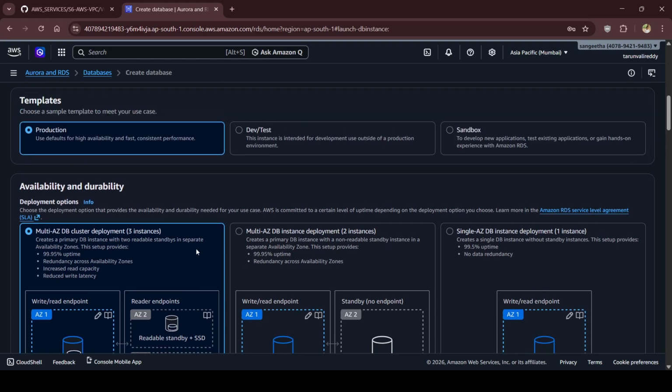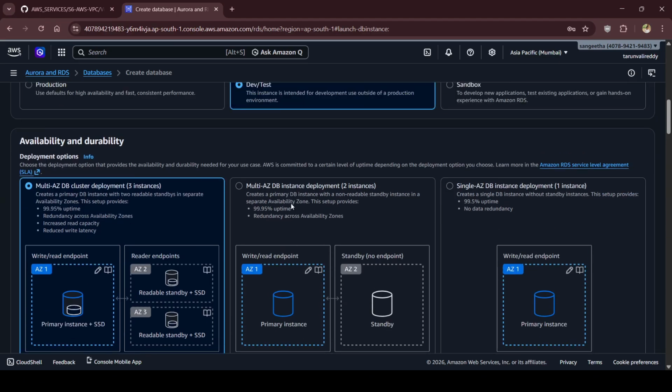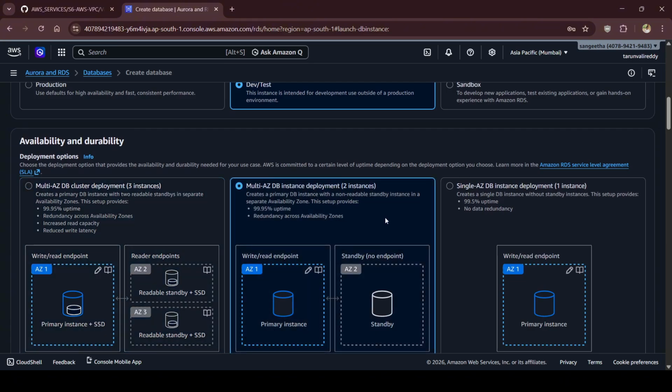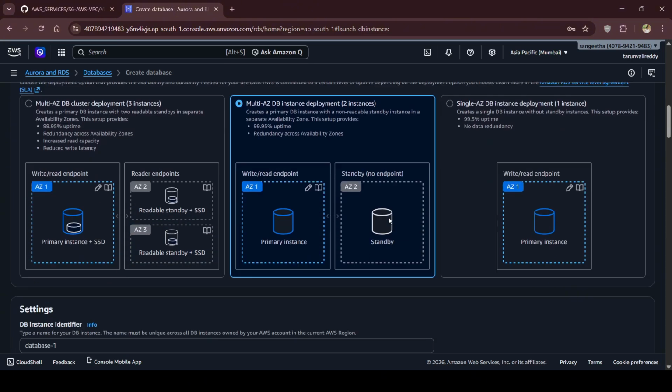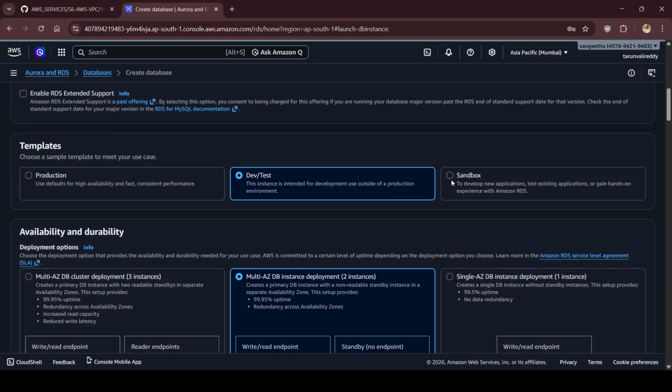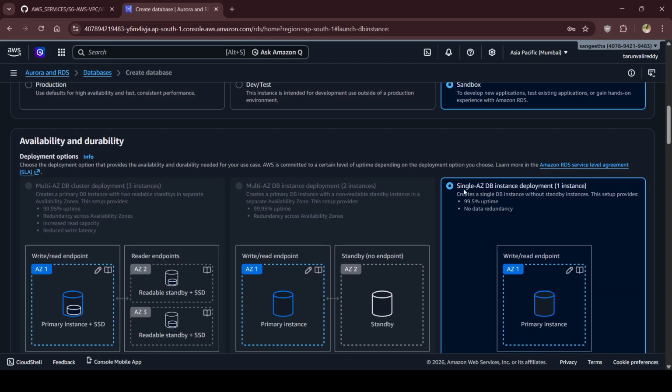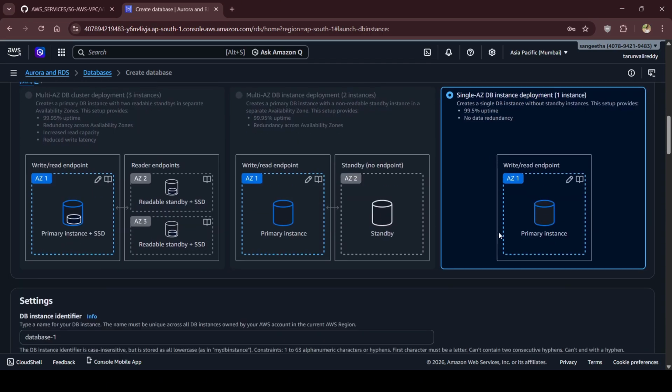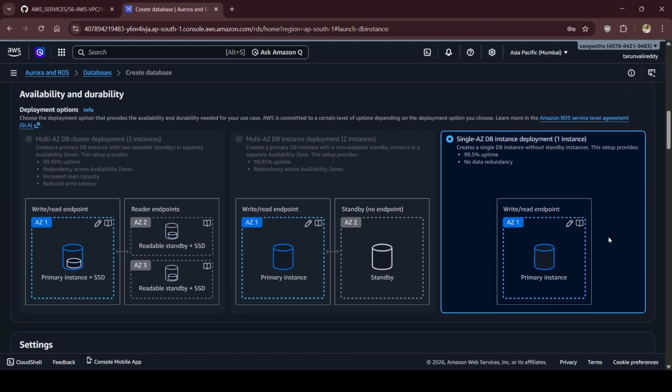Or if we select dev or test, then we can select the multi-availability zone, and in this we will only get 2 instances. One is primary and another is standby. For the sandbox, we can only select a single availability zone DB instance, and it will be available only on the primary instance. There is no redundancy for this database.